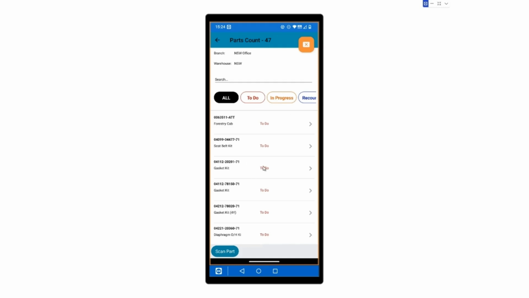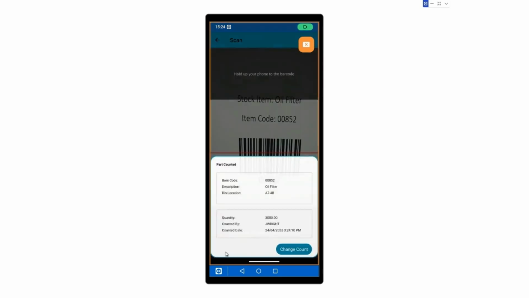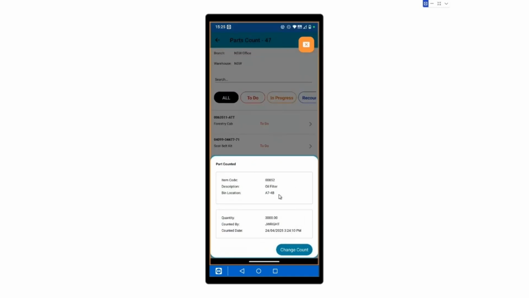Awesome. The best way to count this is obviously by scanning a part. So if I scan a barcode, you can see a barcode there. This is actually for that item I already counted. So for any items that have been counted, you'll see something like this. You'll see the quantity being 3,000 that I entered. You'll see who did it, and you'll see the date and time of when that was completed.